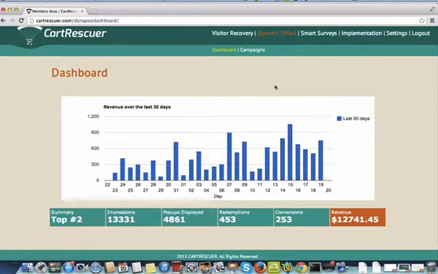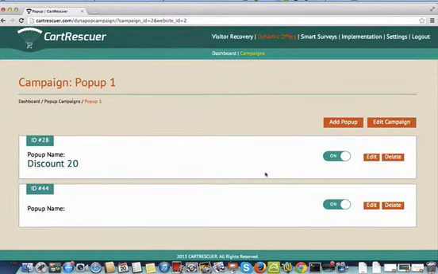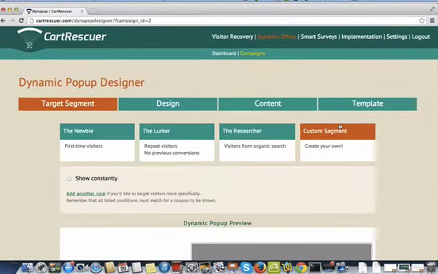But again, you will be spending most of your time creating different campaigns. In each campaign, again, you can see the total amount of templates, enabled, disabled, and also the number of conversions. These can be easily started by selecting the on or off button. Let's go ahead and edit this campaign. Let's go ahead and create a test pop-up.